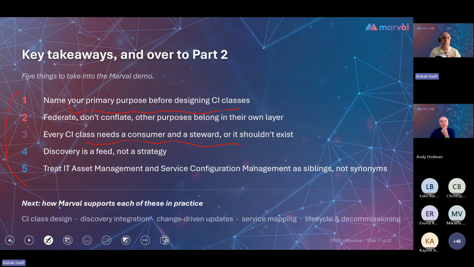Discovery is a feed, not a strategy. It might be a help, but it's not going to be an alternative to any sort of, for example, manual maintaining of your CMDB. And the last one, treat IT asset management and service configuration management as siblings, as I already mentioned, not as synonyms of each other.